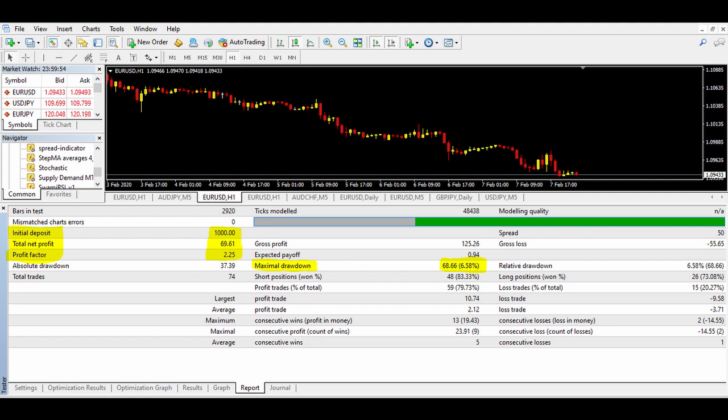And of course, you got your maximal drawdown, 6.5%. That was the back test that I did using that setting file from the results of the optimization. Now, the next thing that you want to do is you want to test it on every tick.